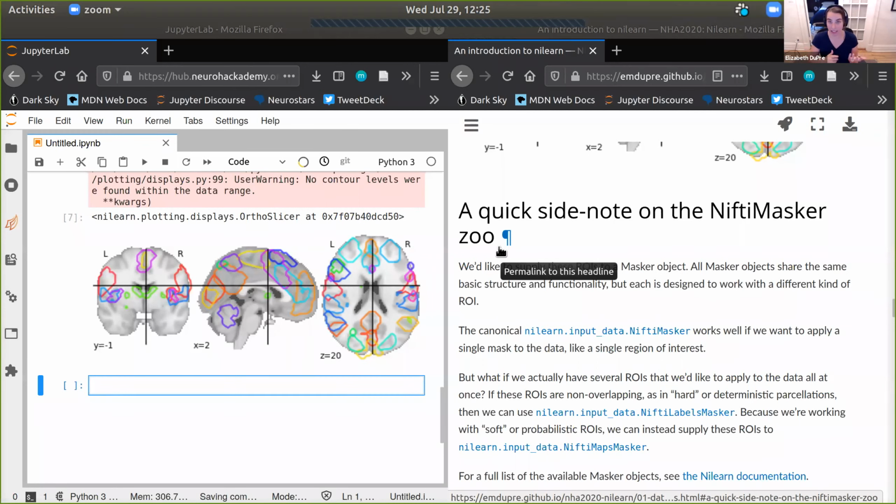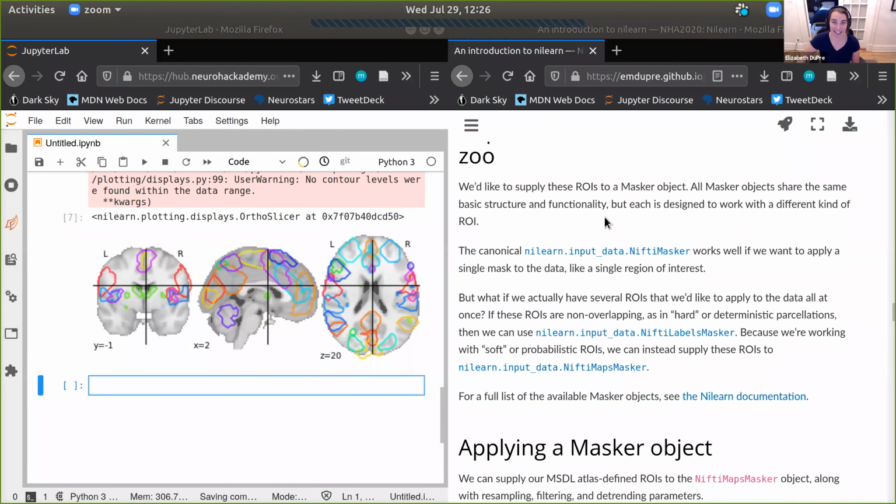But I do want to point out that maskers are more than one object, right? I call them the nifty masker zoo here, because there are a number of different kinds, and it really depends on what kind of mask you're trying to apply. So the canonical one is just called nifty masker. And this works really, really well if you have a single mask that you want to apply to the data, for example, like a brain mask, or if you just have one region of interest you're trying to extract. This is the one that you usually want to use.